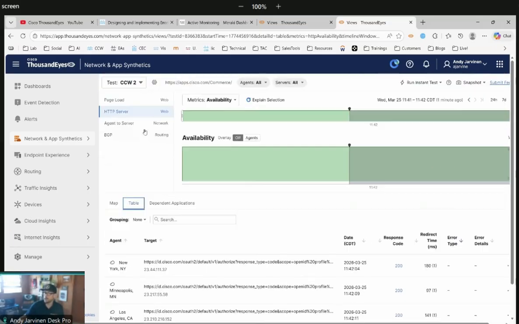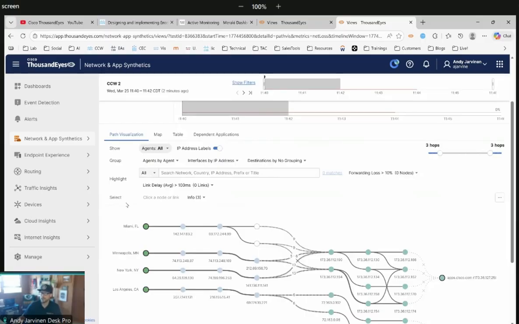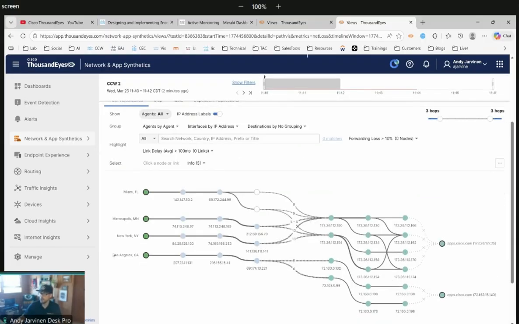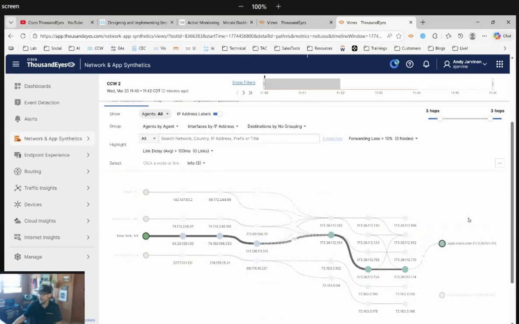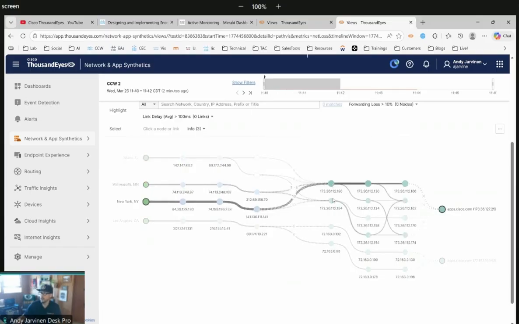If we go agent to server, this again is loss, latency, jitter in the environment. And down below, we can see the different paths the different agents took. Here's the Los Angeles agent, the New York agent. And there are actually two different sites that they're able to hit. And they can go on all these different paths. So if we had a broken link right here, they could reroute through this other path to get to the same end goal.